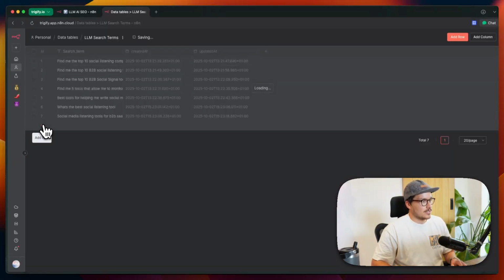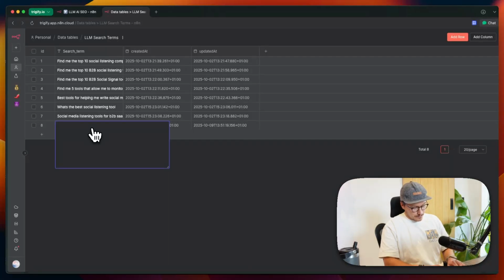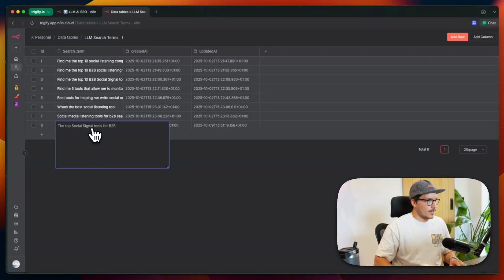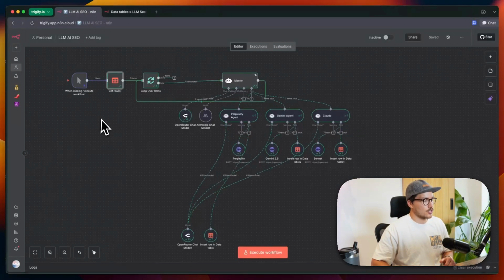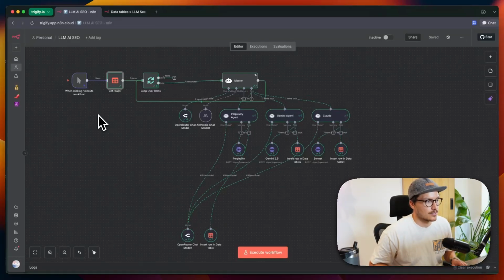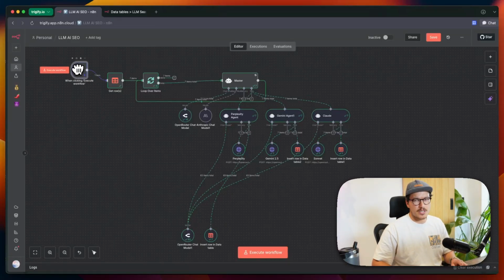So it's as simple as coming in here and saying, okay, maybe you're searching for the top social signal tools for B2B. So I add that in, and that's now going to pull through into this search query whenever this basically runs. At the moment, I'm hitting it manually to run it, but I'm going to change this to a schedule, and it will check for me every day.